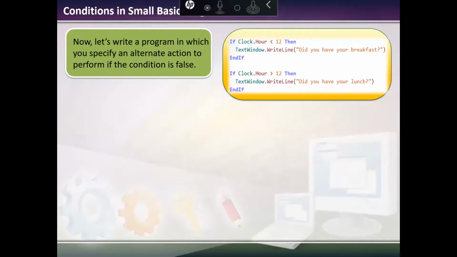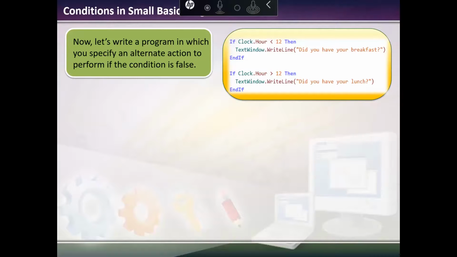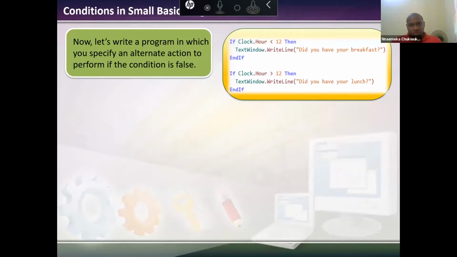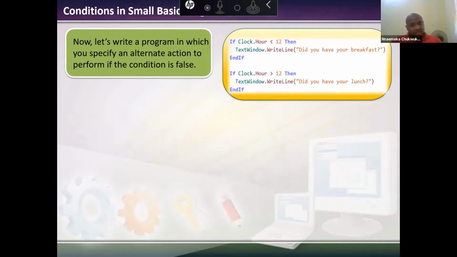If clock.day equals 1 and clock.month equals 1, then text window dot write line Happy New Year. But write line, did you put the Happy New Year in brackets? Yes. Did you put it inside the double quote? Yes. Are you sure? Yes. What's the next line? And if.